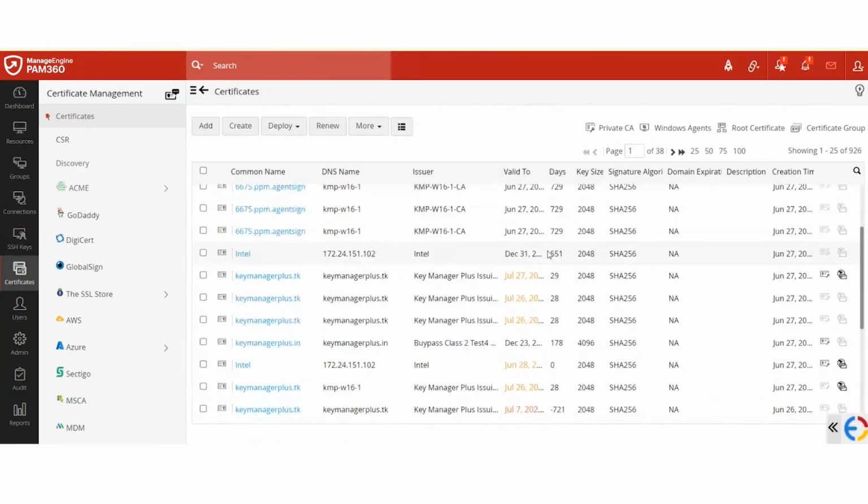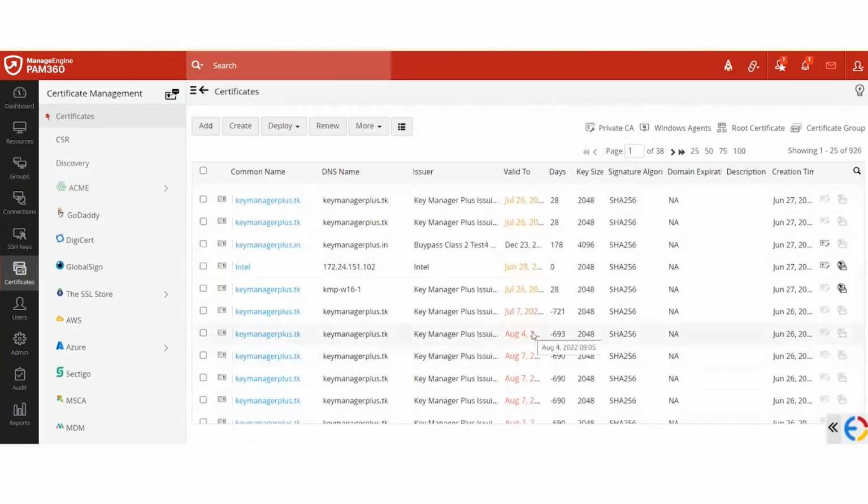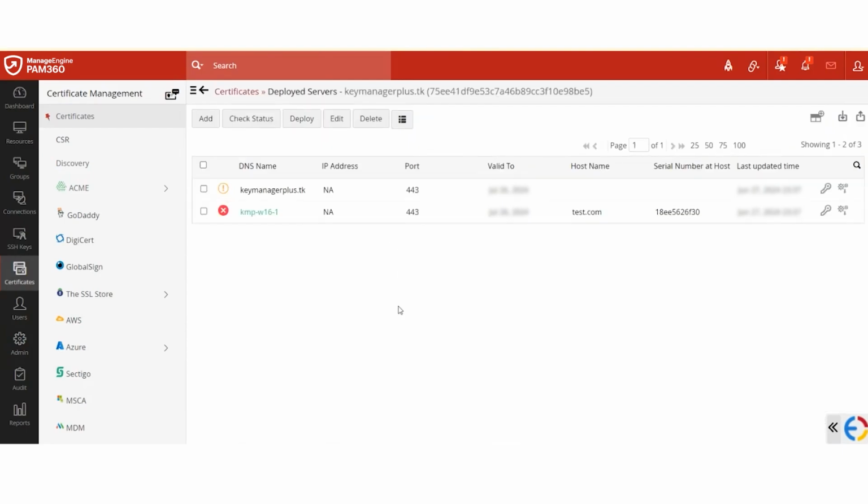And the valid to date that you see here is color coded. If a certificate is already expired, it will be coded red. In case the certificate is about to expire, it will be coded amber. And we also have this multiple servers icon that you see on the far right side. Now, let's say one certificate is deployed to multiple servers, and the tool detects it through the SSL discovery scan that you perform based on IP ranges or subnets, we will automatically enable the multiple servers icon of that specific certificate. So if you click on it, you'll be able to view the list of servers from where the certificate is discovered.